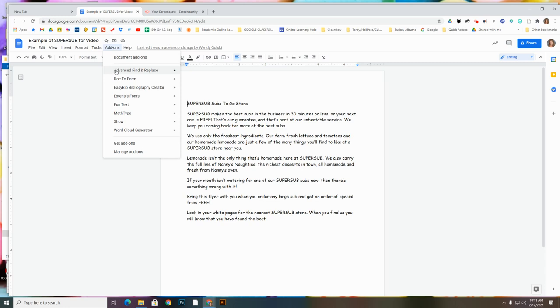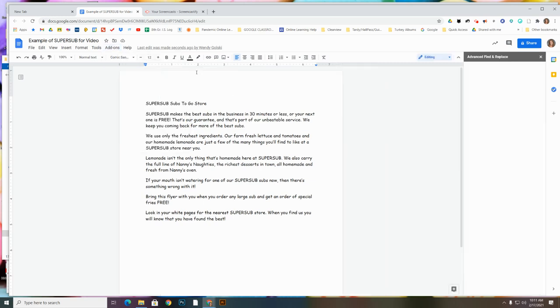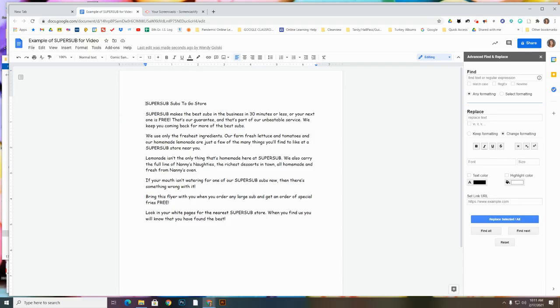So we're going to go to add-ons, advanced find and replace. I'm going to go to find and replace. First thing we're going to do is make sure that your cursor is at the beginning of the document so that it starts at the beginning and goes all the way to the end. You're going to do a search for the word super.